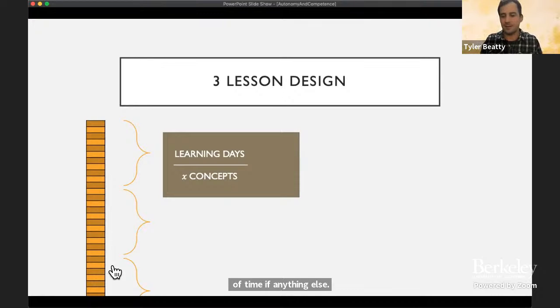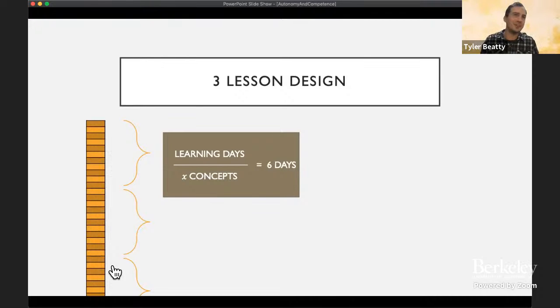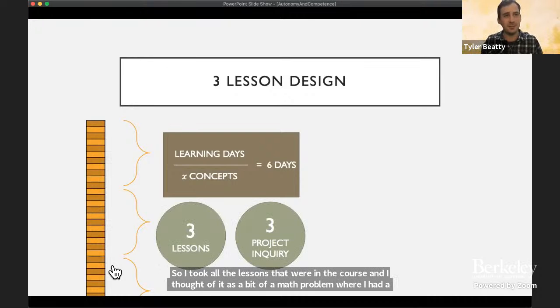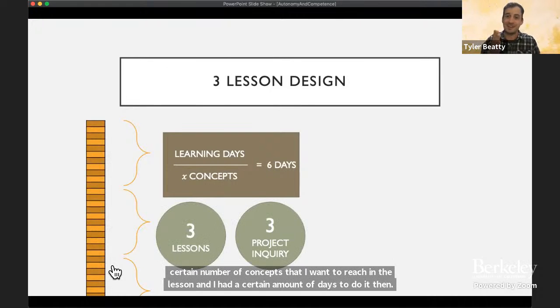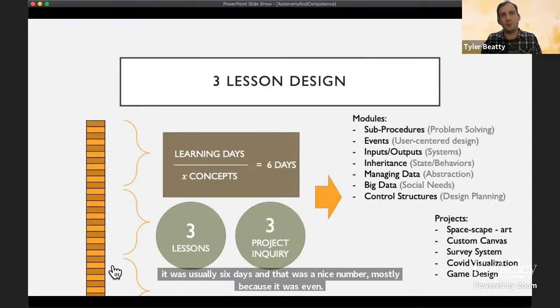And a number kept popping up in all the classes that I was teaching when I was trying to play around with this. It was usually 6 days, and that was a nice number, mostly because it was even. So it meant that I could split that time and give 3 days of really focused lessons on that concept. It felt really tight when I first started doing it, but eventually I realized that it was just about the right amount of time, because then that would give 3 days for a project. And so I started building modules and projects that would go along with that. And I broke the rule of 3 very often.